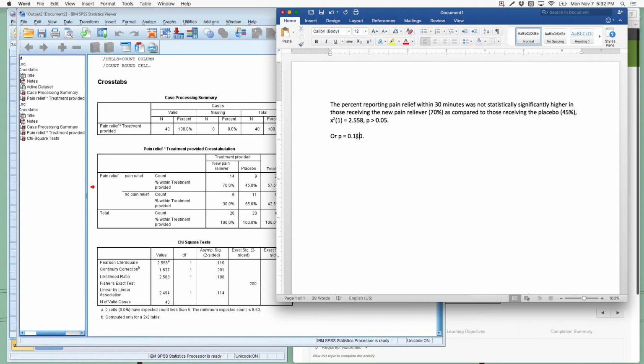If this p-value were less than 0.05, then you would have to change this little symbol here. So just make sure you're aware of that if you're using the less than instead of just reporting the exact value. Does that make sense? Pretty easy, right?